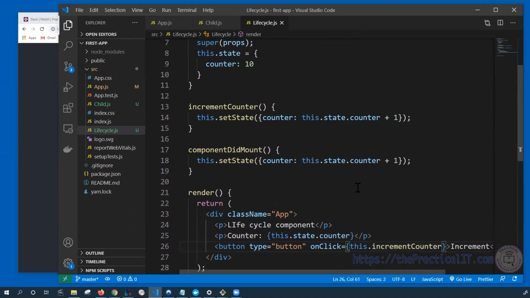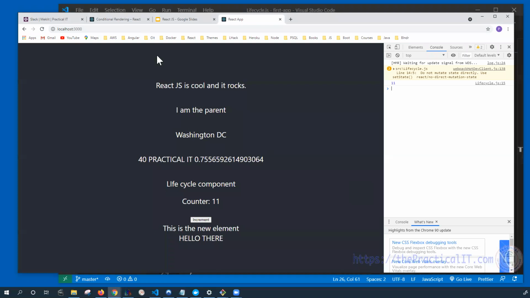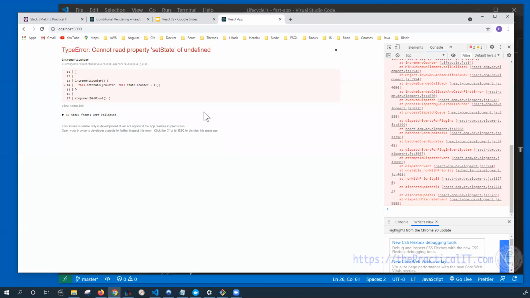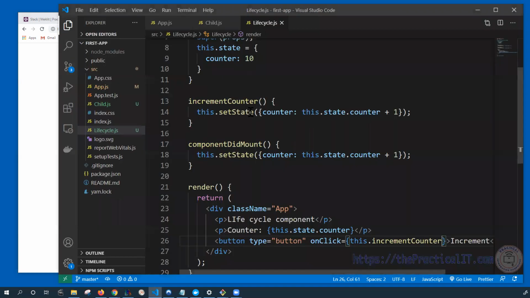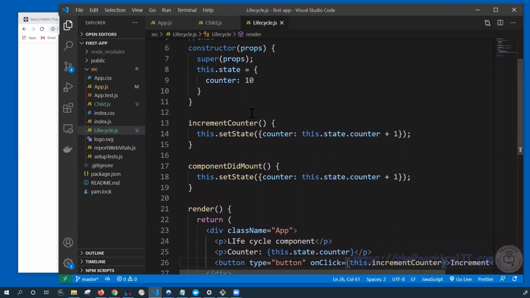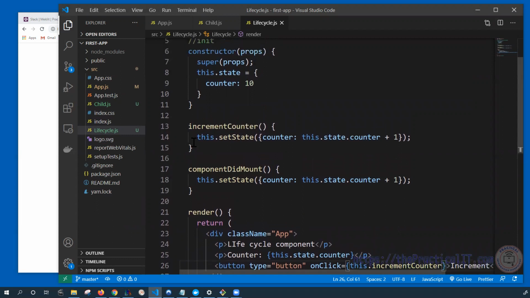So let's go back over here, and now we have our increment. If I'm incrementing on this one, then you can see that there is a problem over here. Cannot read property setState of undefined. This is why I wanted to show you this one. You might come across those kinds of problems while you are working. The reason is this incrementCounter does not have any kind of access to the this object over here.